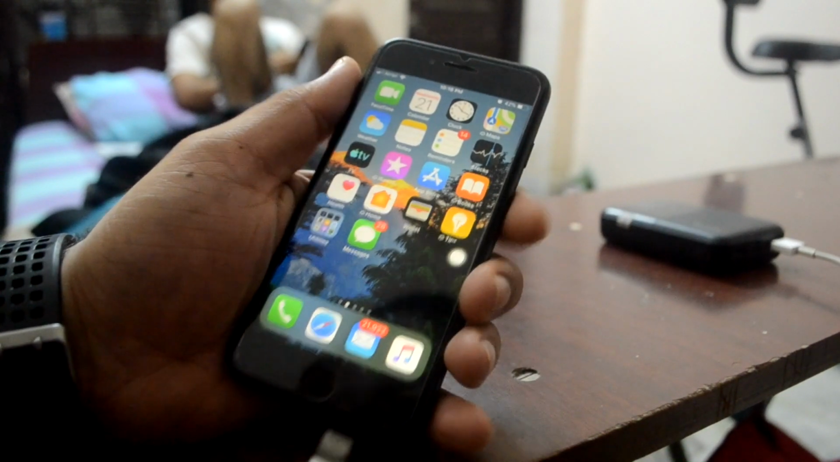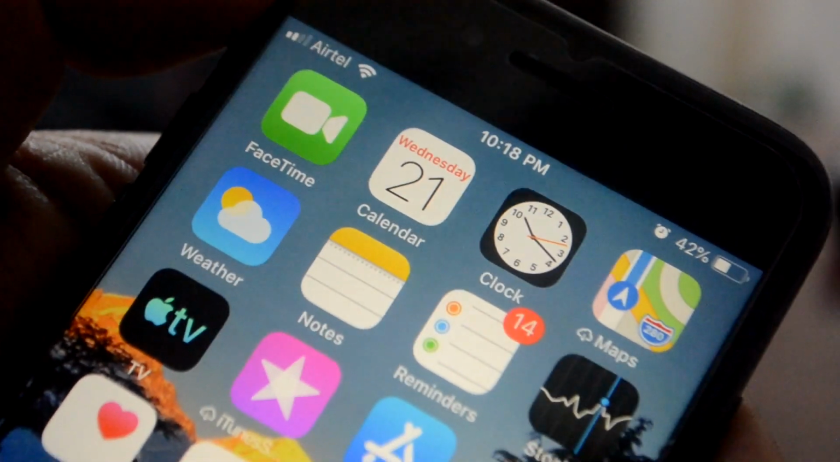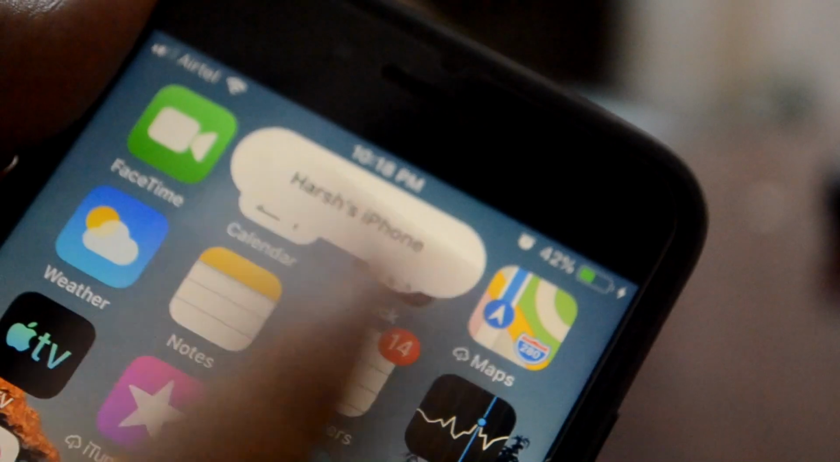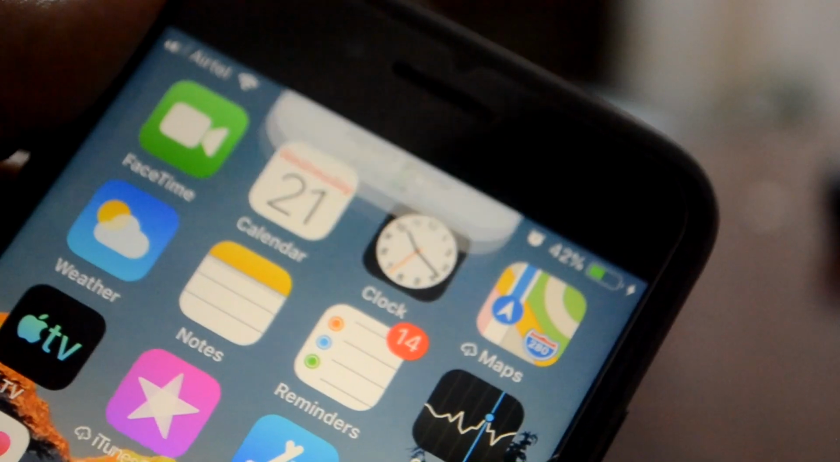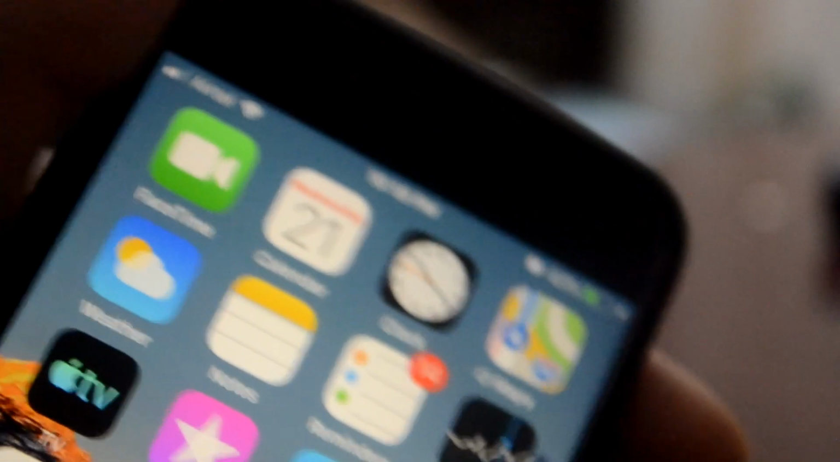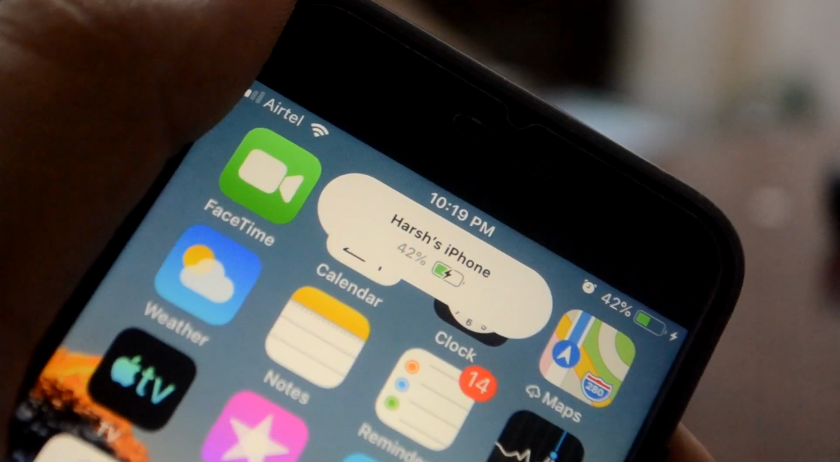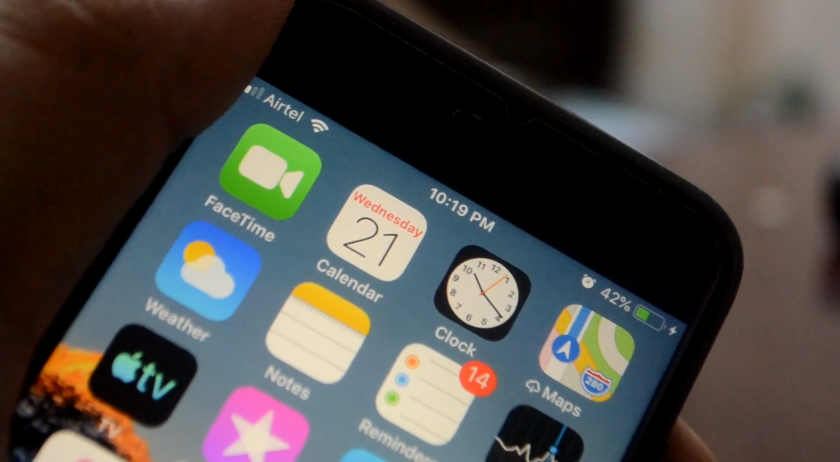So guys, next up is pencil charger indicator. What it does is that it adds a very cool and nice little prompt whenever I plug in a charger. So here we go, Harsh iPhone, and it is showing the battery percentage. This looks very cool. It's just like what we have in our iPad devices. So now we have iPad-like features on our iPhone devices. This is possible due to a tweak called pencil charger indicator.